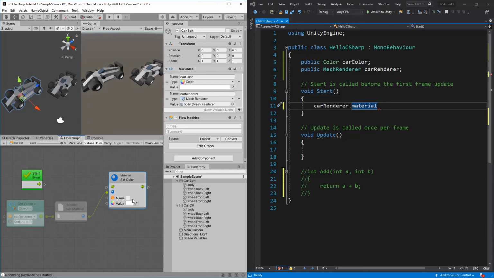Inside of the name field, I'm going to set the name to underscore Color. That's Color with a capital C here. So this will refer to the color inside of our material, which is a field or property or variable within the material class.